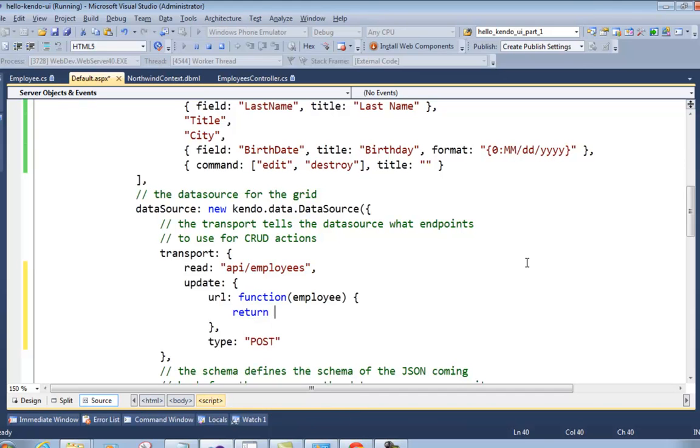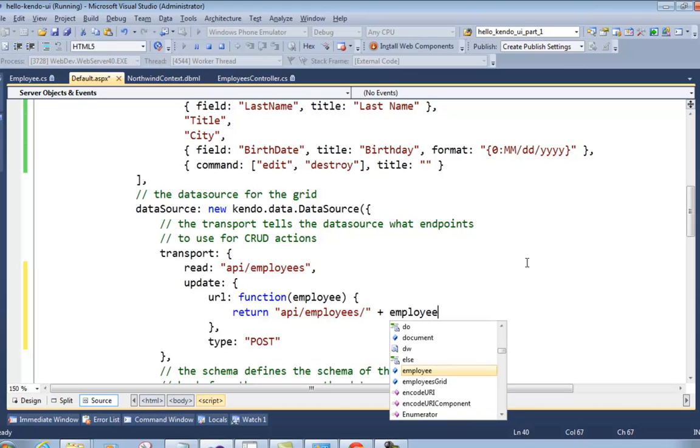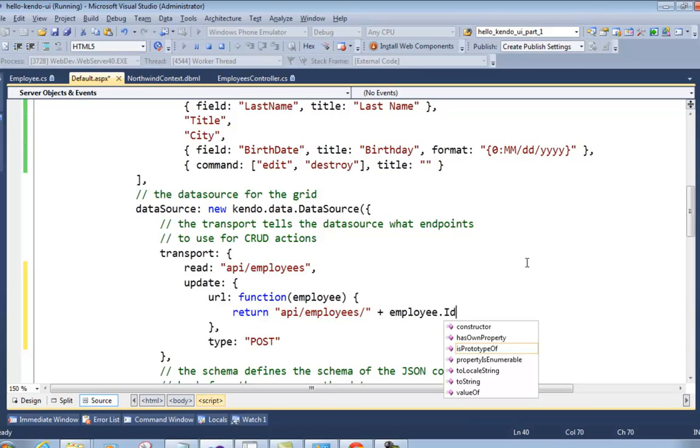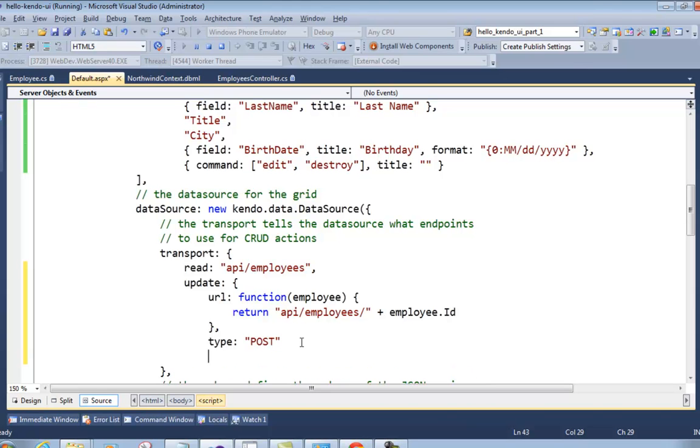So then I can construct a custom URL and say, well, return the API employees, and then go ahead and append the employee.id right on the end there. And this will return a custom URL for us that we can use to make the update. So we go ahead and close this off. There we go.